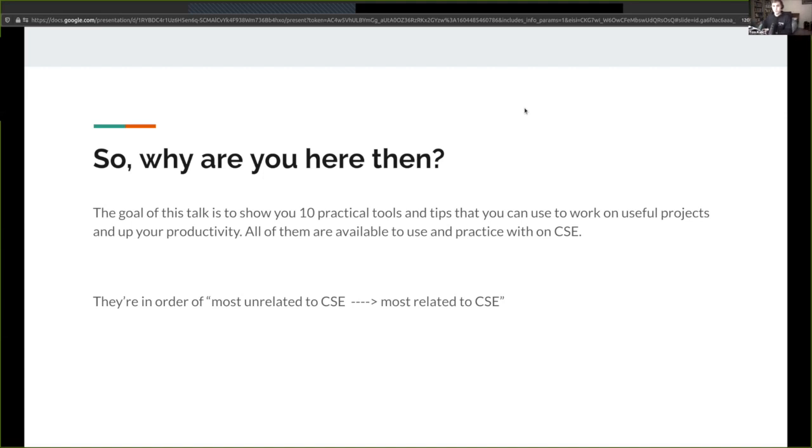What I want to do in this talk is to show you 10 practical tips, tools kind of stuff that you can use to work on projects and up your productivity. They're all the sorts of things that are available on CSE. Some of them are more specific to CSE, whereas some of them you could do anywhere, but it's just really handy to know on CSE computers. I've tried to structure them in such a way that the first few are really general, and you might even say, what's the relevance here to CSE? And the last few are more particular, and you're only ever going to come across them at CSE. So hopefully there's stuff in here that people don't already know.